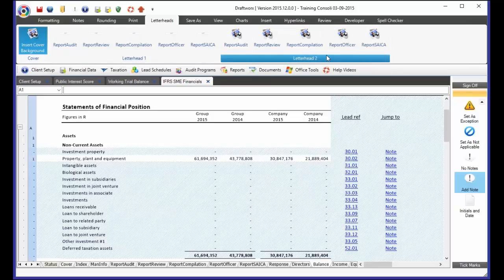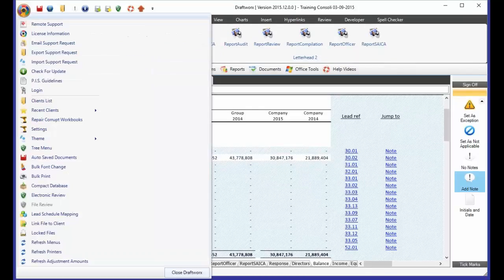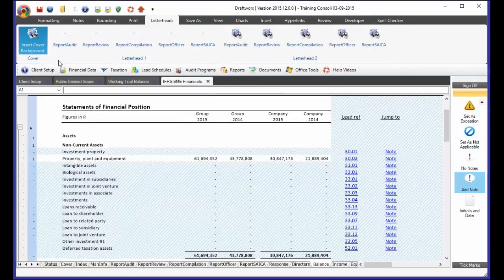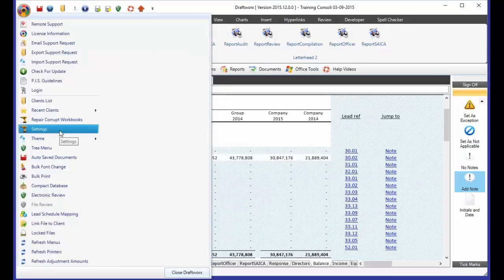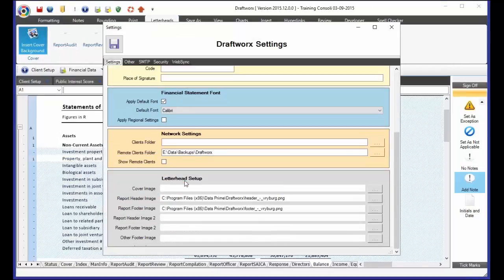But where do these options come from? And that sits in our Draftworx setup. Okay, and again, just want to let everybody see where I'm clicking. All right, so it's the settings under File Settings. When I click that, it opens up. I'm just going to scroll. At the bottom of the main screen, you'll see that there is a letterhead setup section.